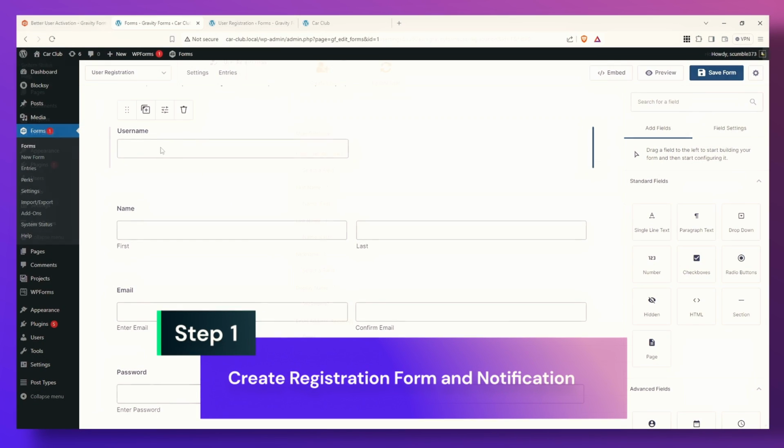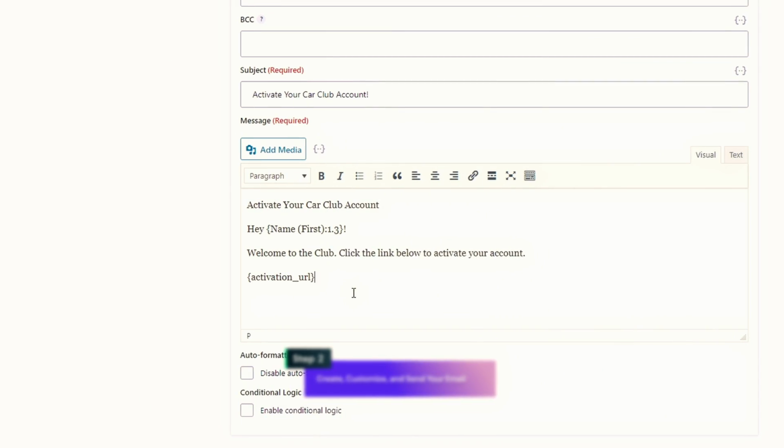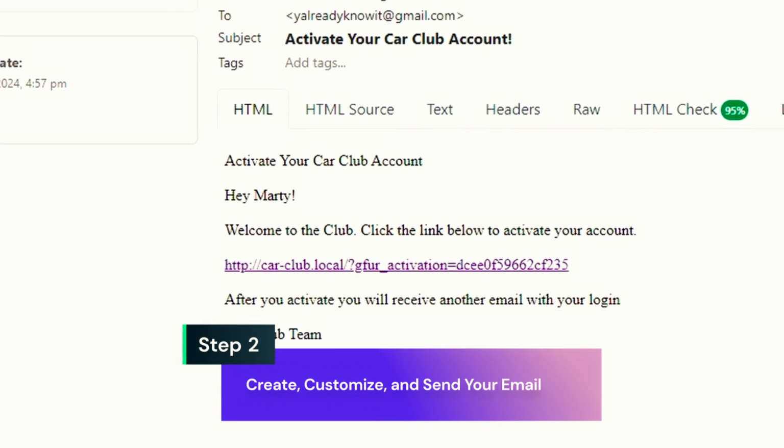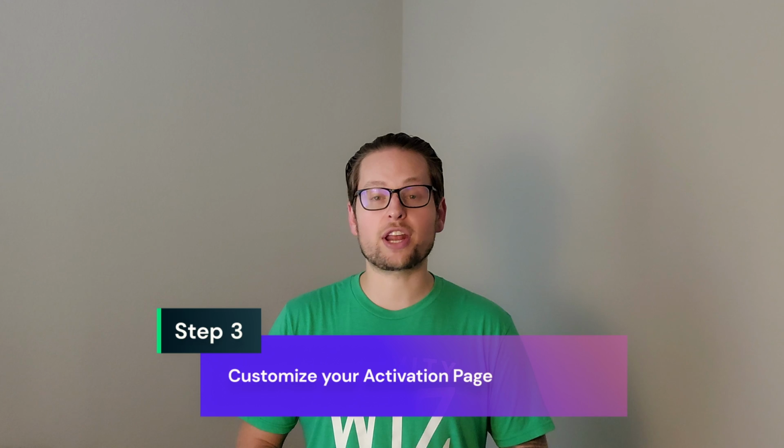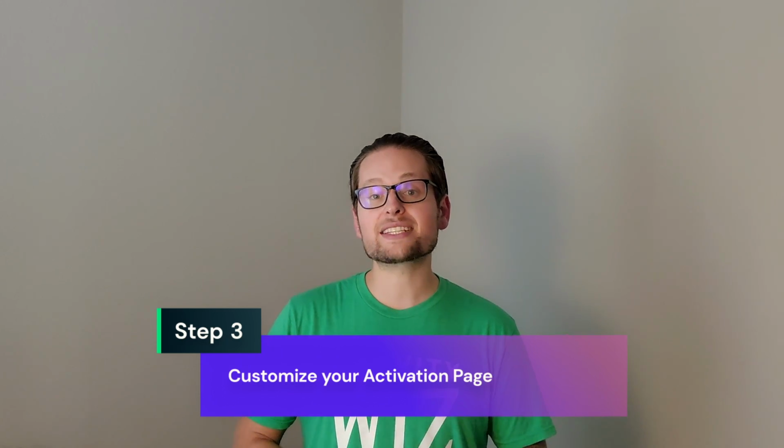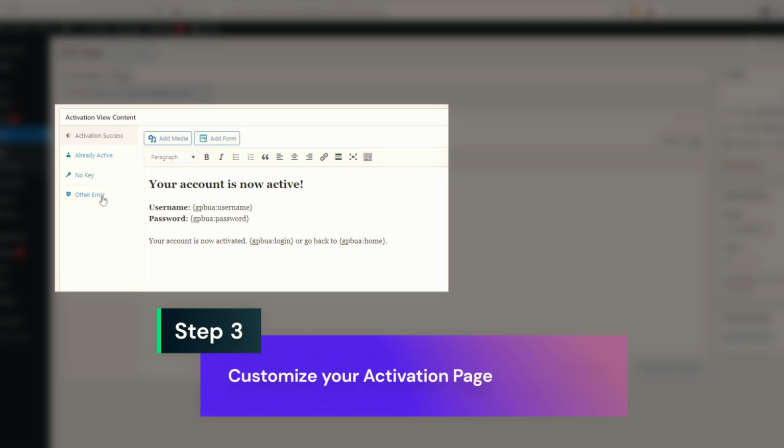In the last two videos, we went over how to create your registration form, feed, and set up that notification email that contained the activation link that once clicked, activated the user's account. In this video, we're going to assign and customize the page that our users land on once they activate their account. I'll also be going over the four different activation views that are used to display content depending on the result of the attempted user activation. Are you ready? Let's get started.